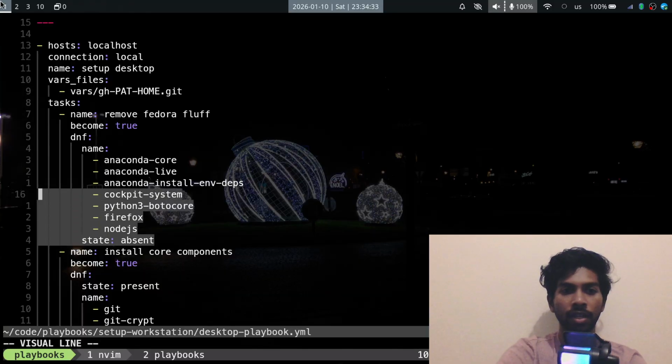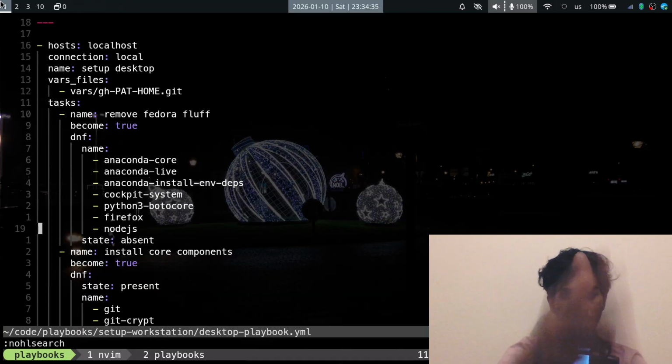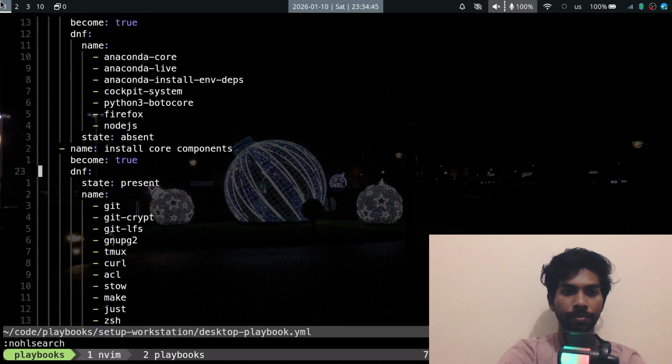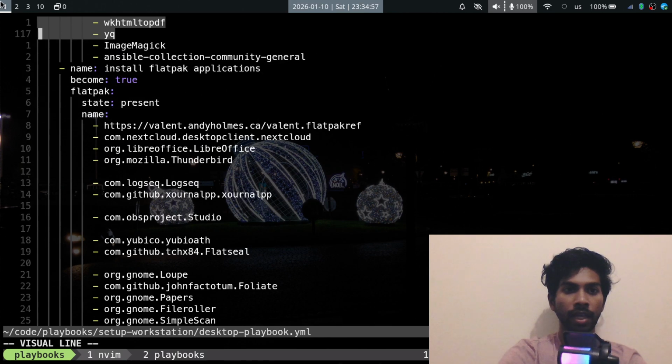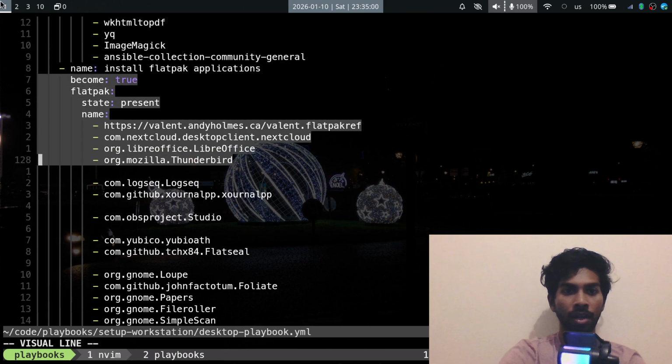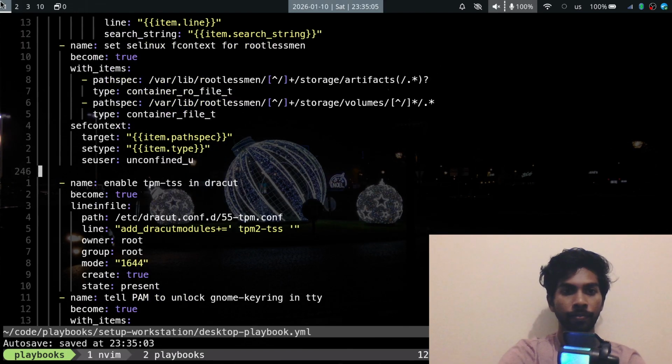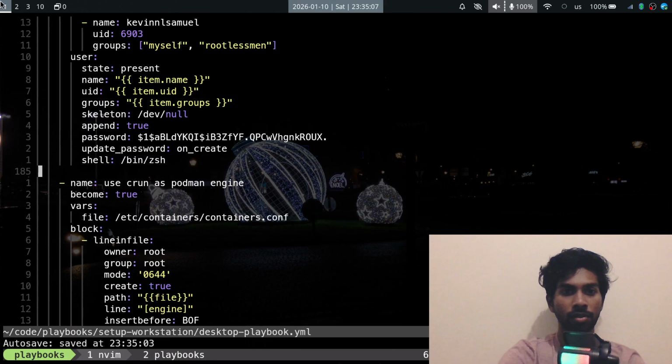So I can define a list of tasks like remove this, and it uses this module called DNF, which is Fedora's package manager. Same thing here. Again, here it's state present, there it was state absent. So this removes everything, this installs everything that's under name. And then there's another one called Flatpak, which installs a bunch of Flatpak applications. There's a few more things that I do.